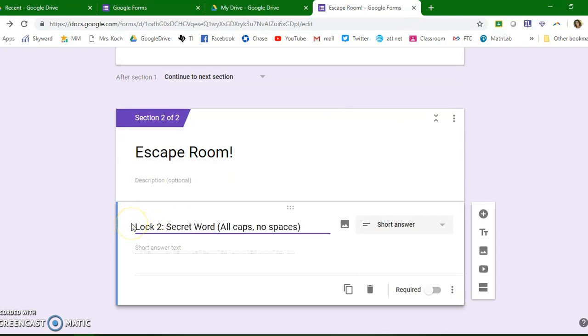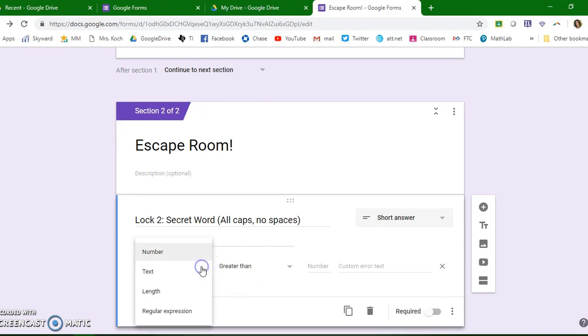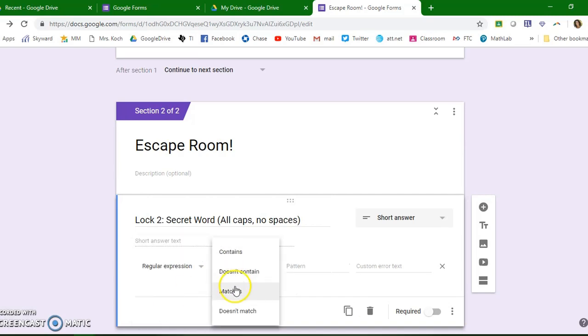I've made lock 2 a secret word that students have to figure out in my lesson with all capitals and no spaces. Once again, we go to these 3 little dots to create a response validation. It's going to be a regular expression, although text works as well, but we'll just stick with regular expression that matches exactly the secret word gator. Custom error text once again, try again. And you make this a required question.